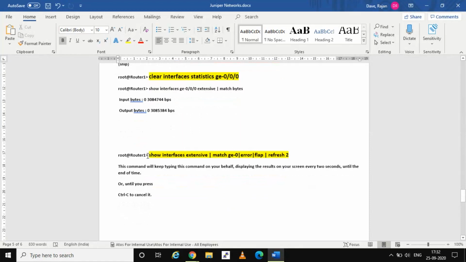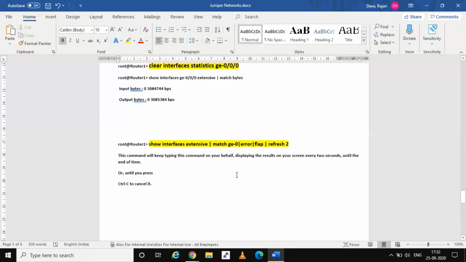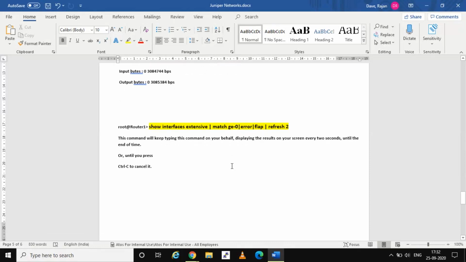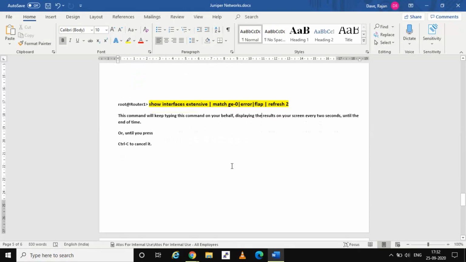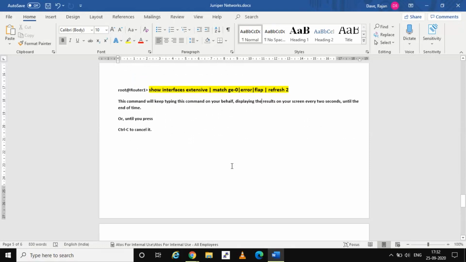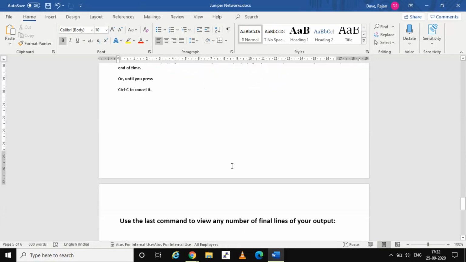Also, we use this command, and after that we can include the particular single piece of information, and then we get another output. The same match command works on the Juniper side. The refresh command is used for displaying the result on your screen every 2 seconds until the end of time, or you can directly press Control C and it is cancelled. So that is the refresh command.